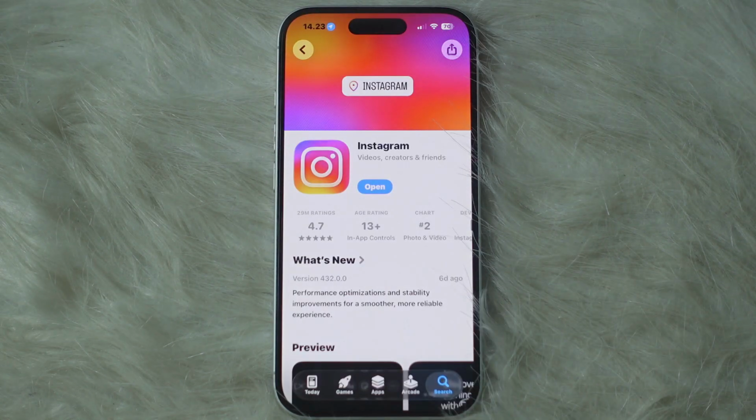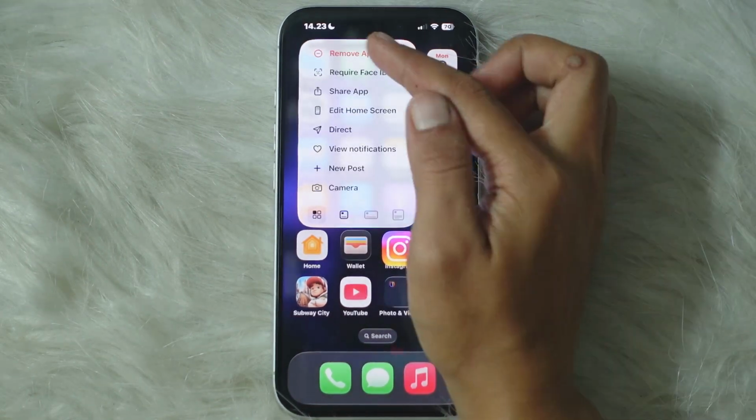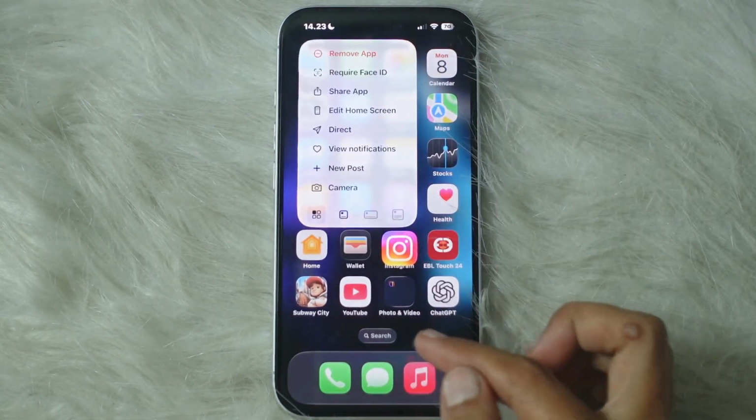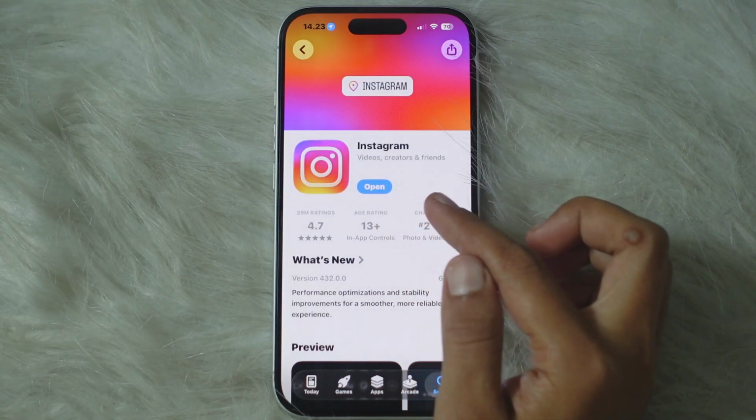Now, the next thing you can do is delete your existing Instagram app. Just go to your Instagram app, tap and hold on it, tap remove app to delete it from your device. Then go to your Apple App Store or Google Play Store and then re-download the Instagram app.